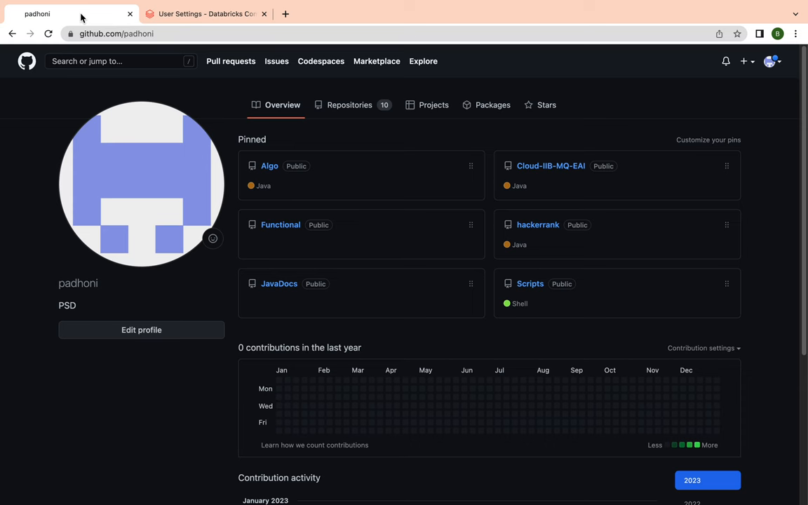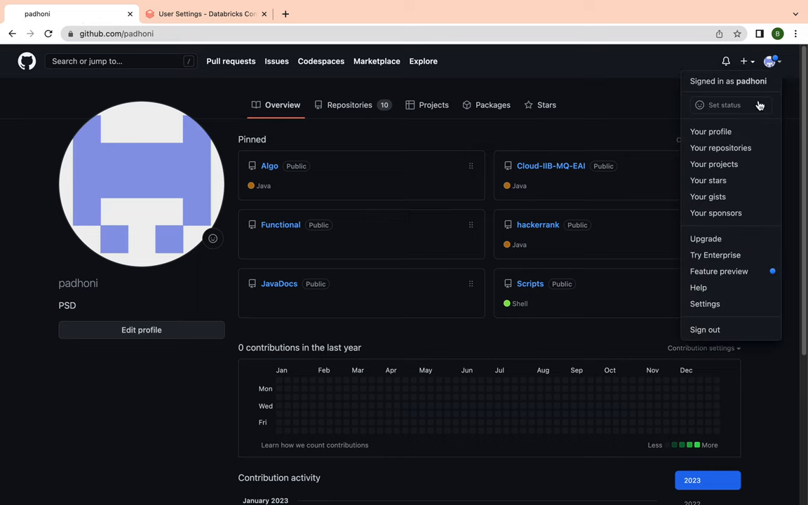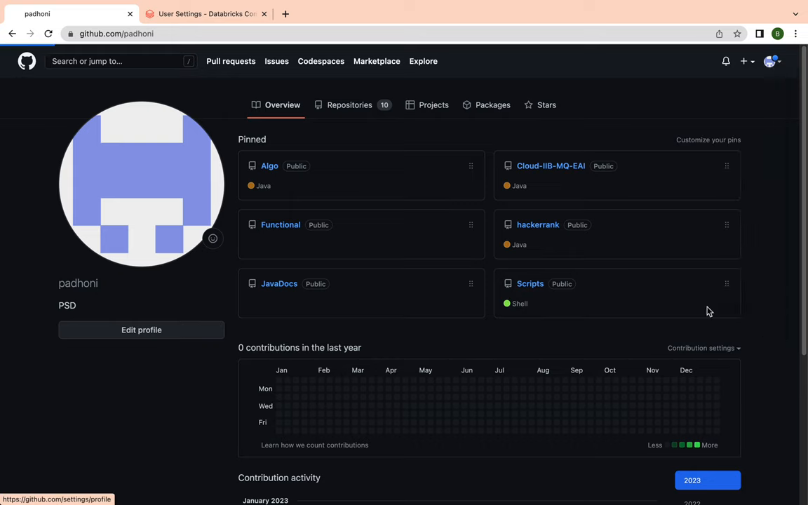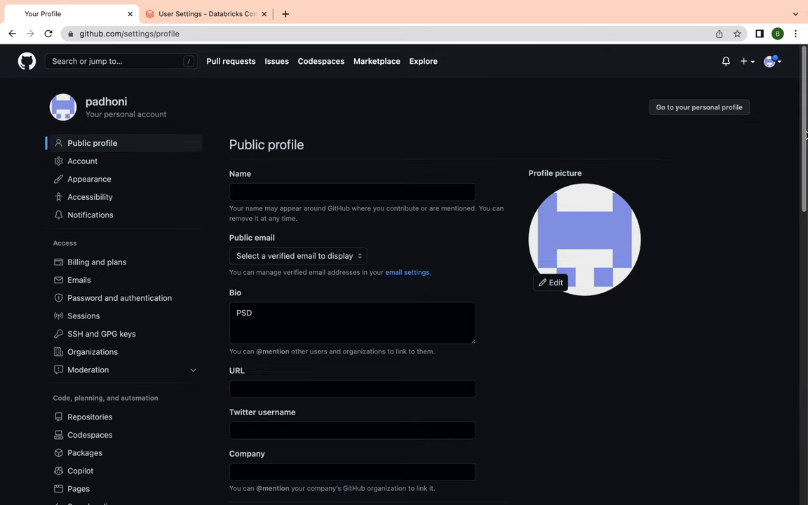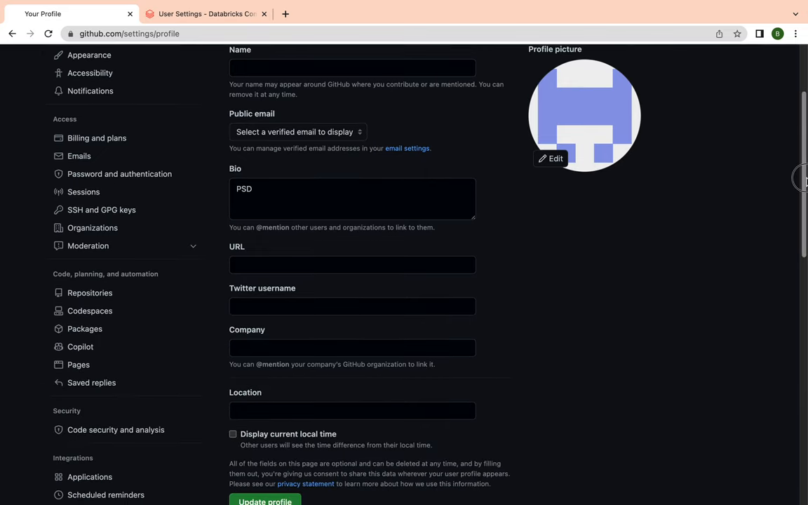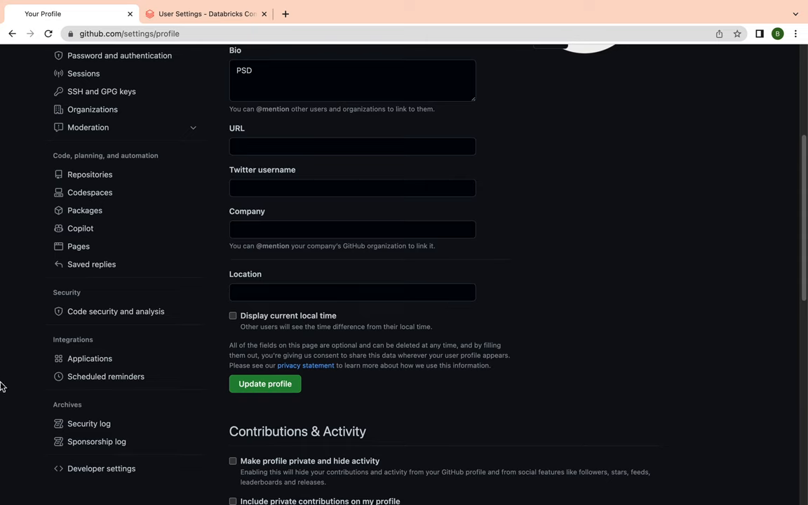Go to your GitHub. If you go in here, you will see your username, and if you go down to Settings, select Settings, go down further, and on the left hand side you will see Developer settings. Select this Developer settings.